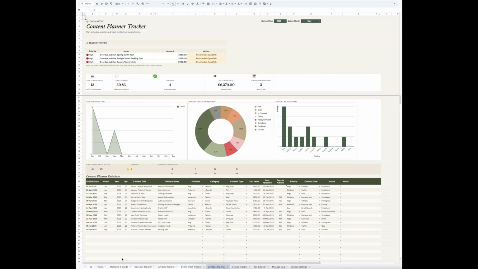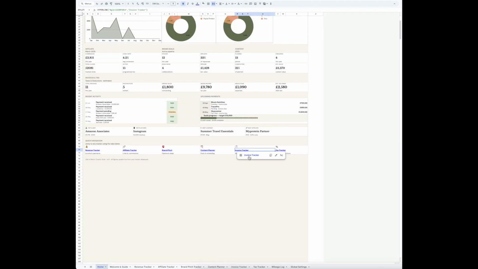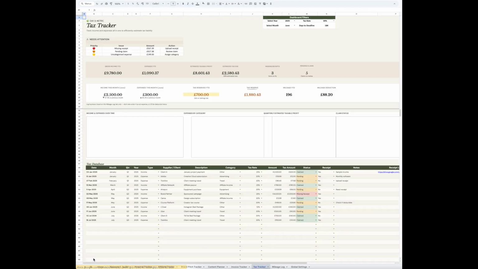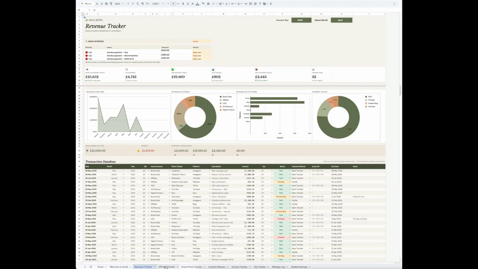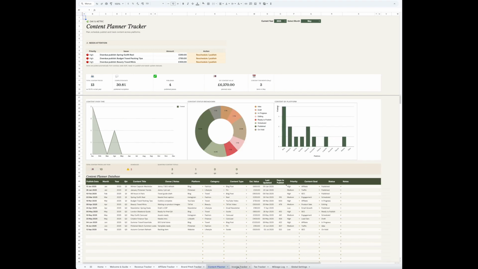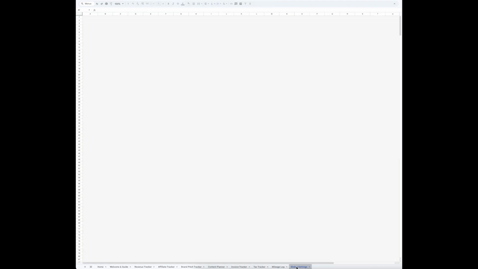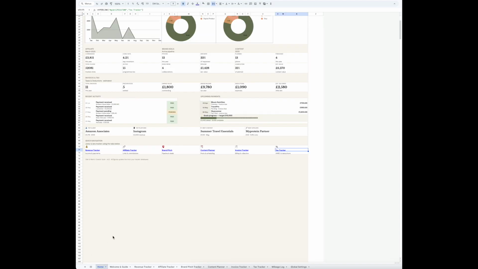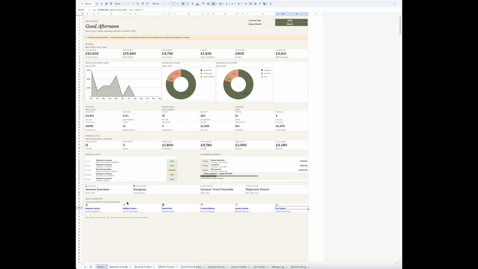It's how everything connects. Imagine you receive an email from a brand interested in working with you. You record that opportunity within the brand pitch tracker, which is listed at the bottom here in the tab. Once the collaboration is confirmed, you plan the campaign inside the content planner. When the project is delivered, you create an invoice with the Invoice Tracker. Once payment arrives, that income is then recorded in the revenue tracker.